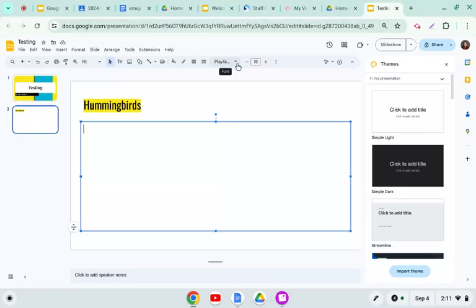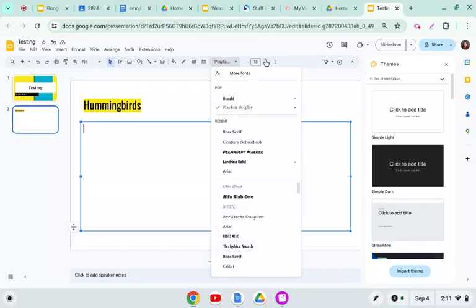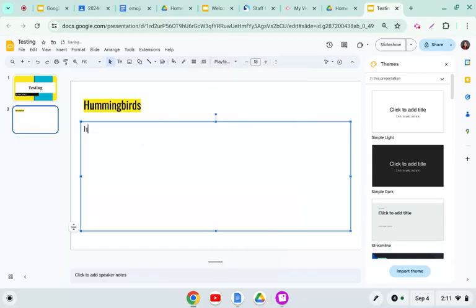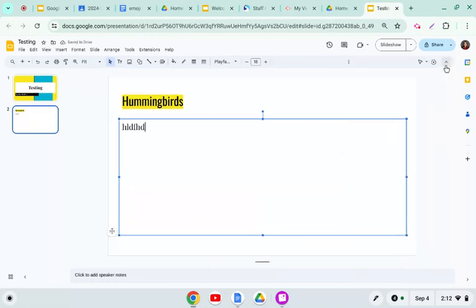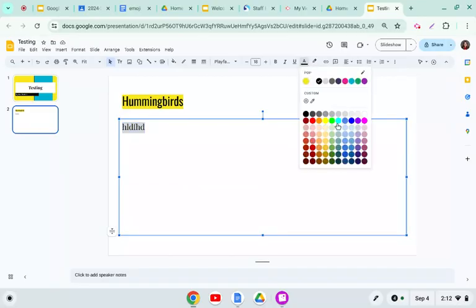Let's see, up here there's different font styles you can choose, different font sizes. You should be able to, let me type some quick letters here. Oh, I need to get rid of that thing, get it out of my way. There we go. And so if you want your font a different color, you come up here where it says A with the underline and you hit that. And then you choose a color.